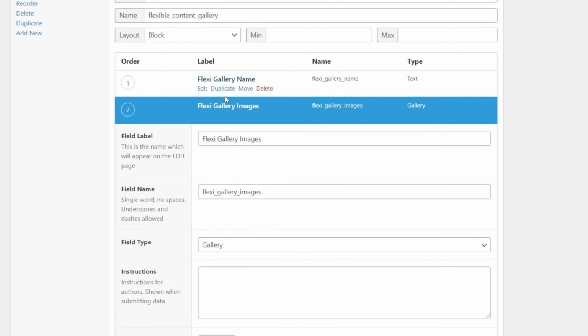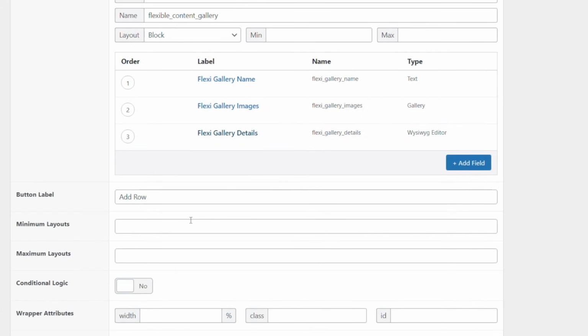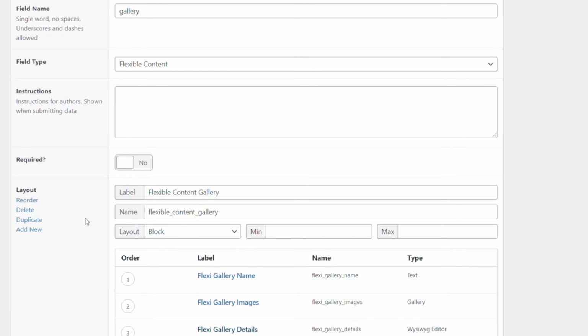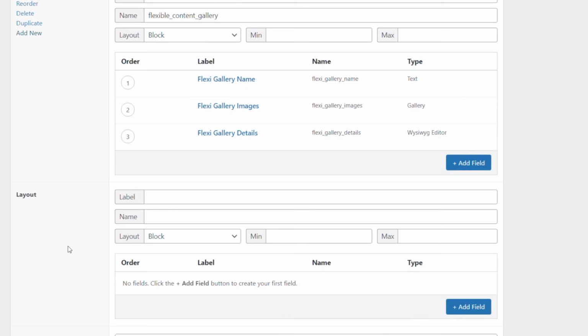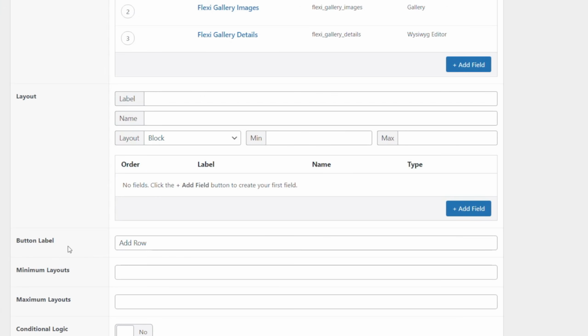So we can close this down, and we can now create another one. So what we're going to do is come back up to this option, and we're going to say add new. And this allows us to create another new layout. And this, we're going to do something really, really simple.